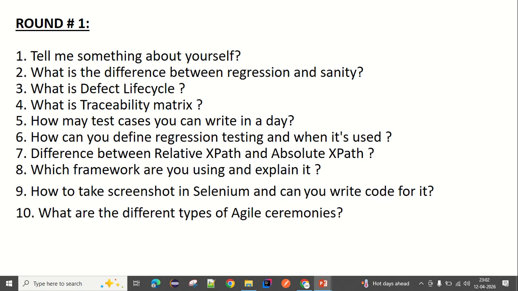Guys, do remember that they may ask you to write a code snippet. Either it can be related to the screenshot or fluent wait or anything. So be ready with thorough syntaxes.